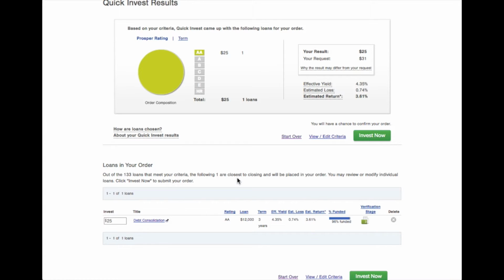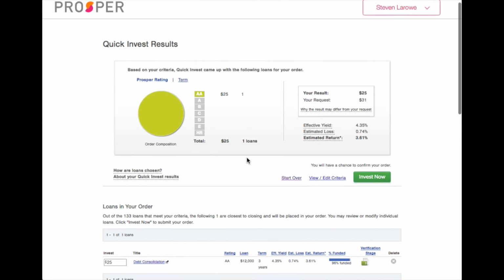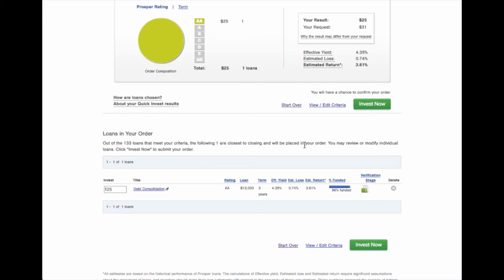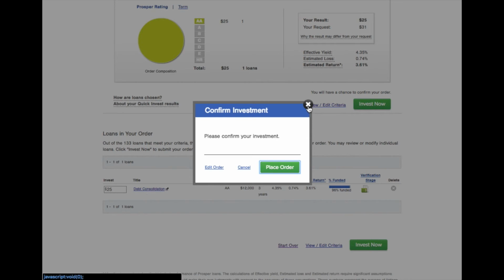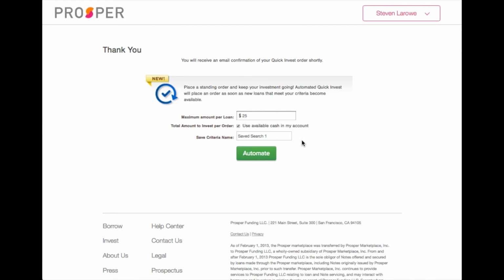So it does a good job at keeping it quick and streamlined for you. And what you'll do is tap the Invest Now button, and then what happens is please confirm your investment. Yes, place order. Alright, now the order is placed, and now you place a standing order and keep your investment going.